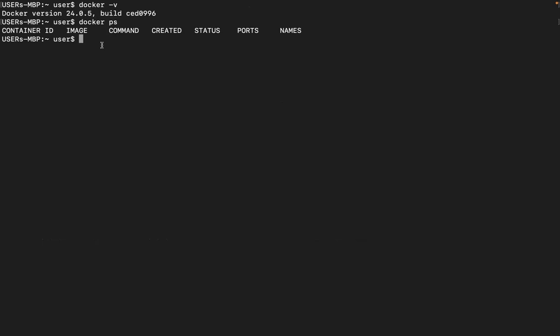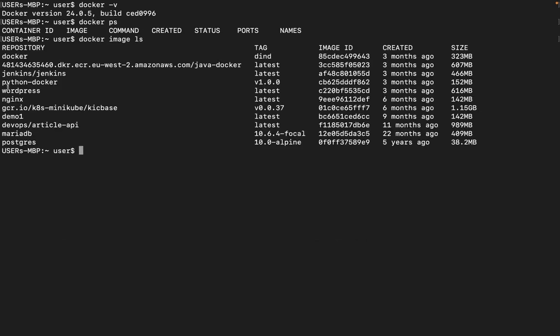You understand? Now, if I say, okay, what images do I have? Docker image ls lists all the images I have. These are the images that I have. I have Postgres, I have Nginx, I have Microsoft WordPress. These are the images that I've already pulled inside my system. You understand?